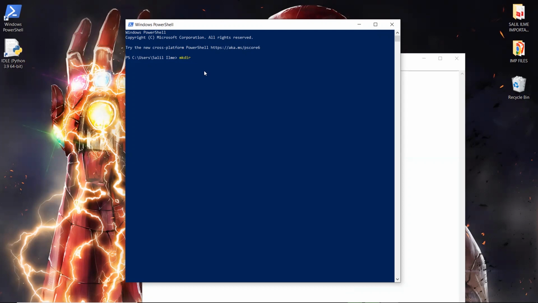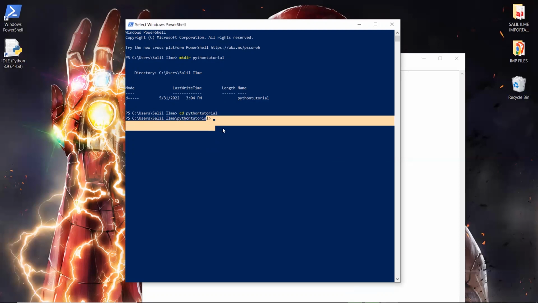So you can type any name you want. I'll type Python tutorial. So when I hit enter, a folder named Python tutorial will be made. Now to go inside that folder, type cd, then the name of the folder, Python tutorial, and hit enter. Now as you can see, I am inside the folder.